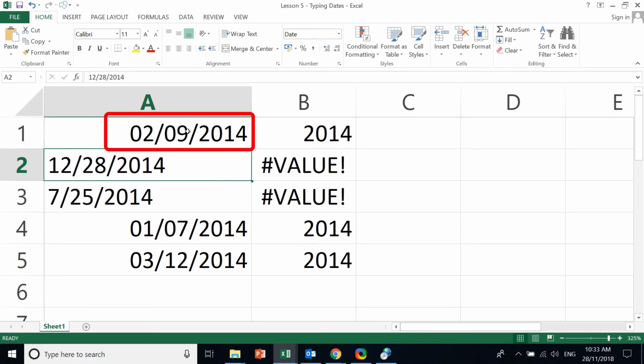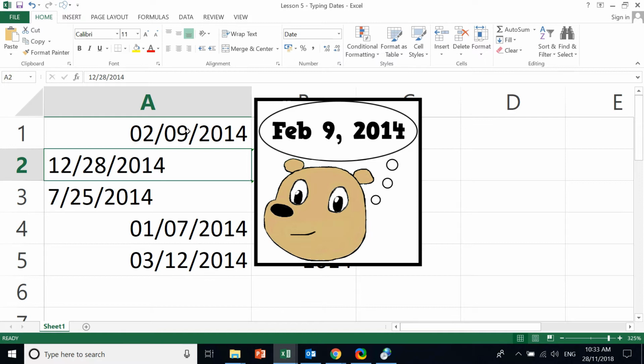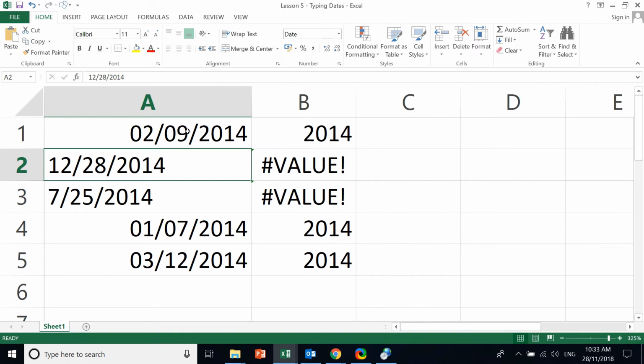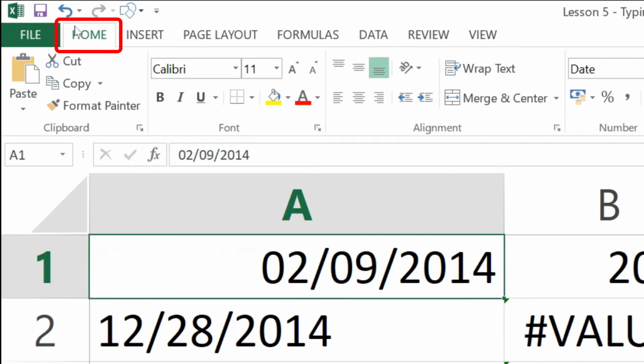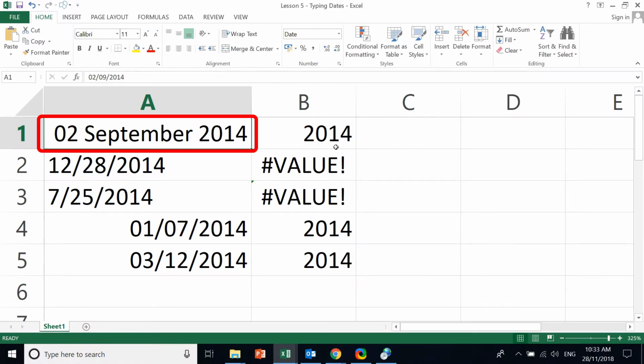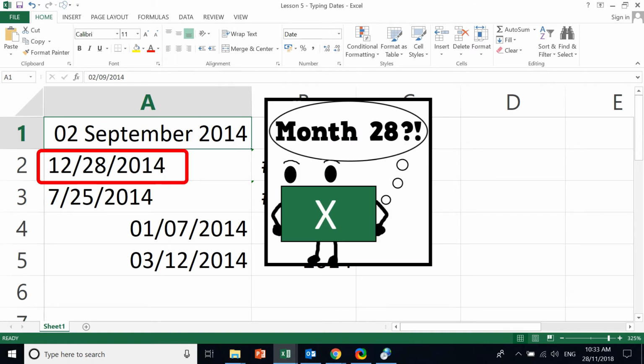This cell is aligned to the right, but is it even correct? Bear meant it as February 9, 2014 since he types it as month, day, year. But Excel interprets this as 2nd September 2014. How do we know Excel's interpretation? Select the date. Go to Home tab on top of the ribbon. Click on the drop down right over here and select Long Date to show you the month spelled in full. It shows you September instead of February. Excel interprets this month as 28 and hence not a valid date.